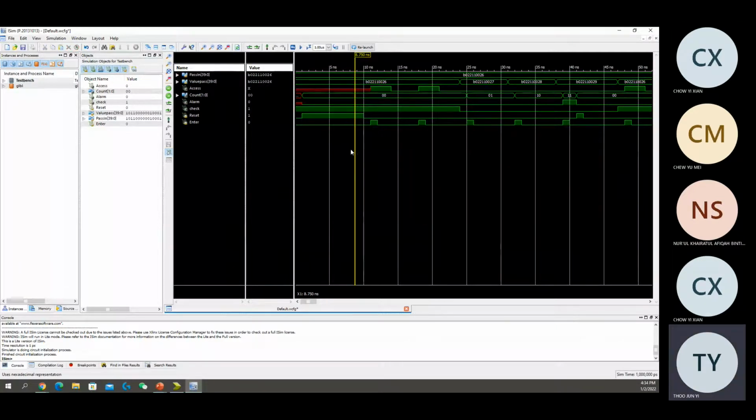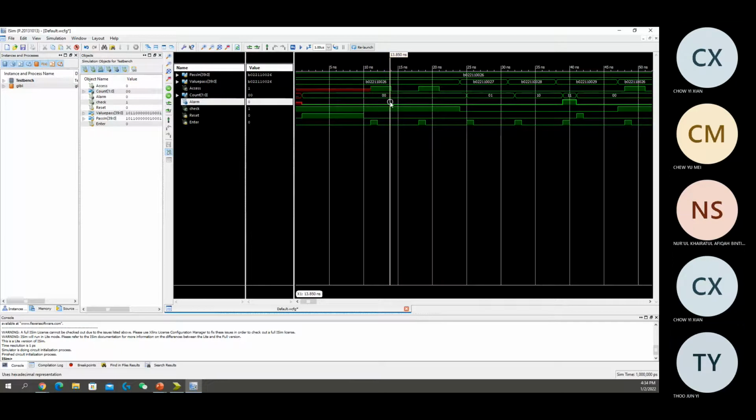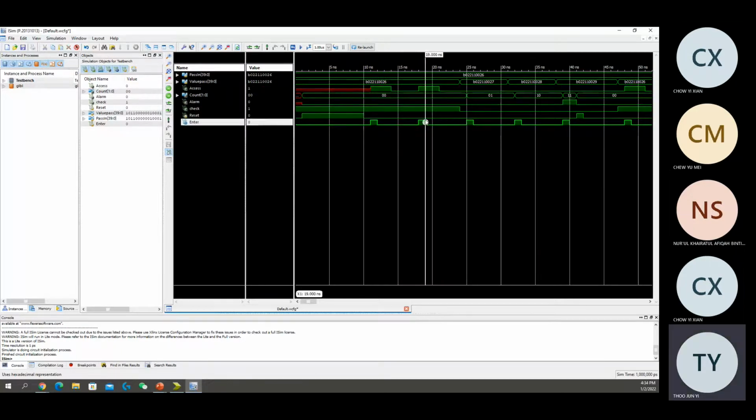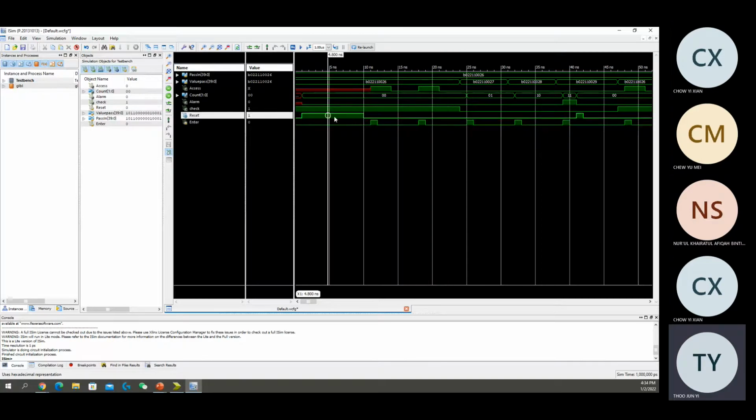Now in this timing diagram, you can see when the enter is 1 and the value pass is correct to the passing value, the access will become 1. It means that the password is correct. When the access is 1, it will continue for 3 nanoseconds, from here 1, 2, and 3, and the access will become 0 here. It continues until the value pass is finished.